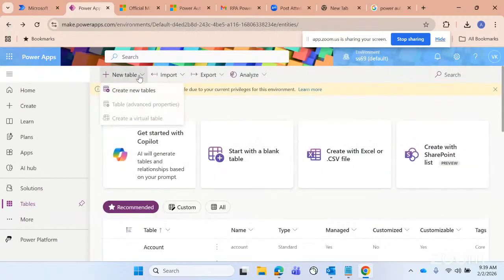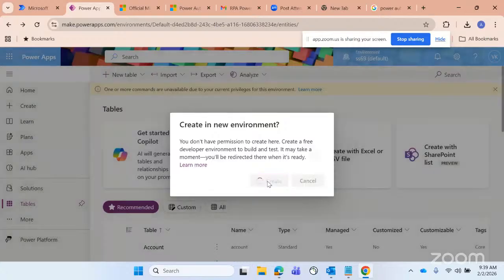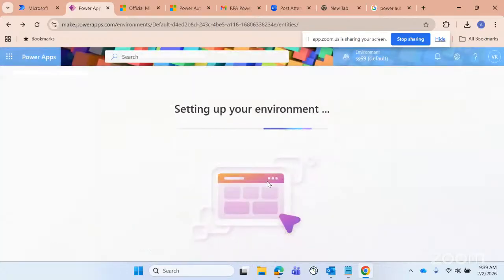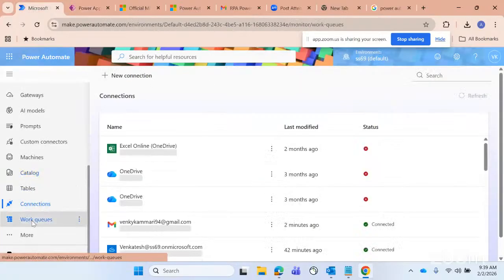See here, create new tables. If you want to create, you can create a new table. But anyway, we are not working in Power Apps. Whenever you are working with Power Apps, then you would require that. But according to your requirement, you can create. Okay, connections, work queues.